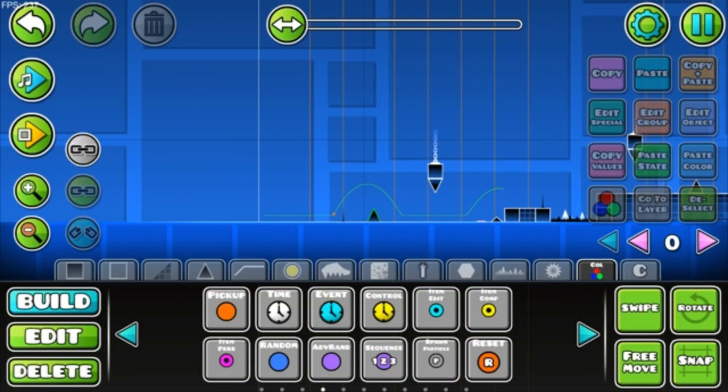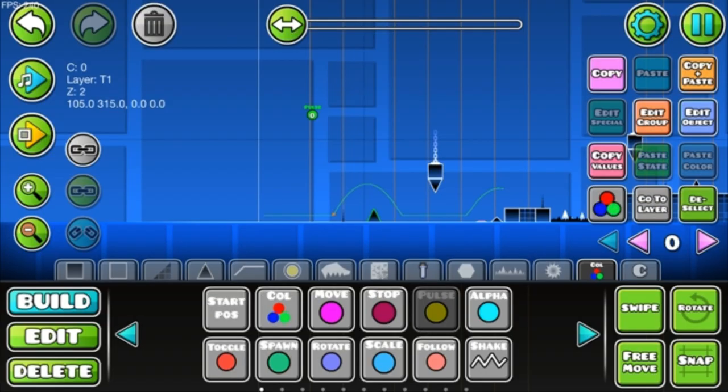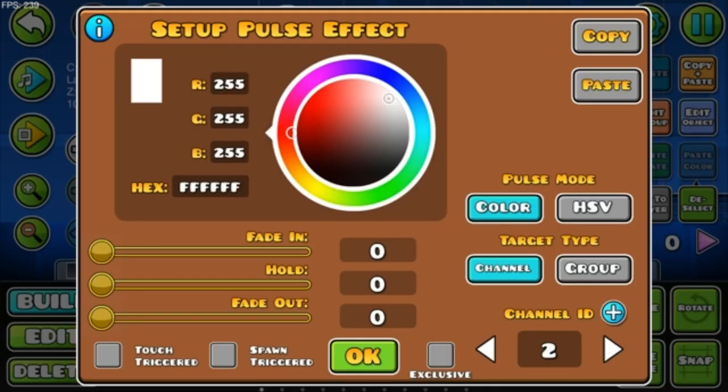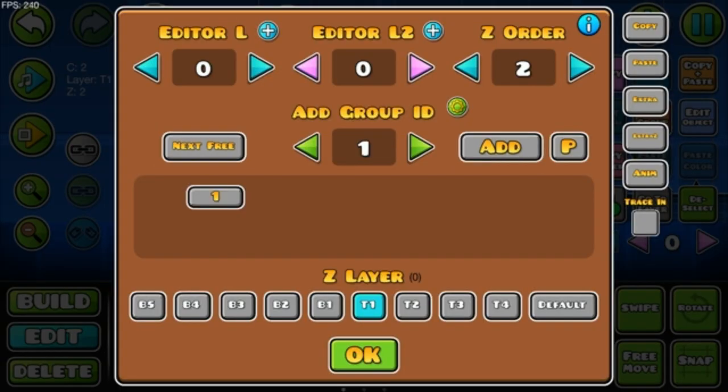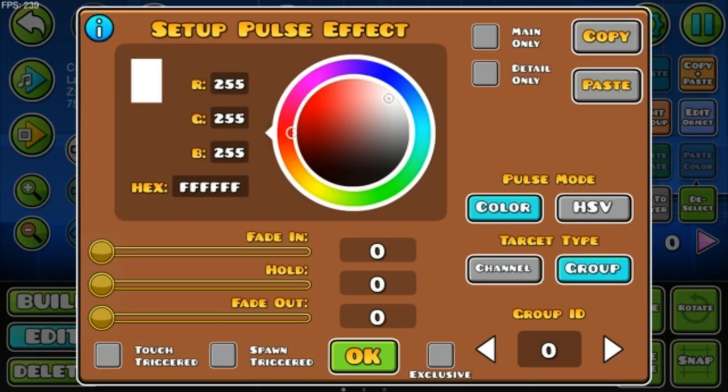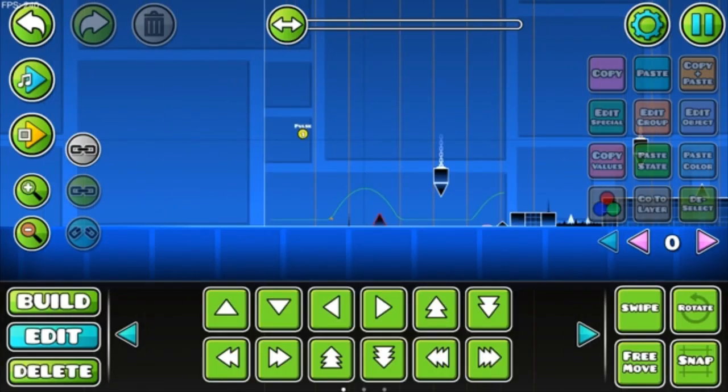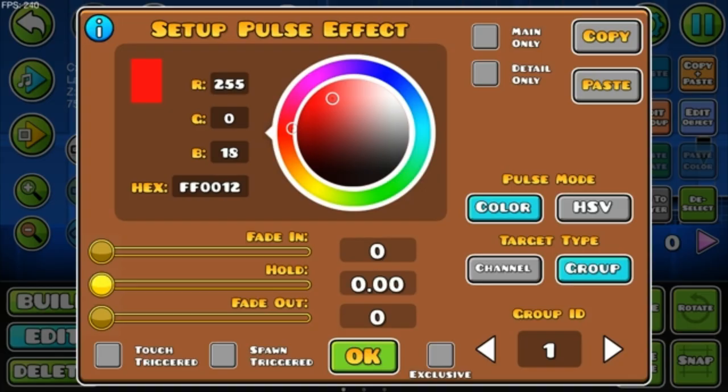Then we've got the pulse trigger, which does the same, like with the color ID or with the background, ground, etc. But it can also work for a group. If I place a group on this spike, let's say 1, I can change the color throughout the group. So for 1 second, it's gonna be red. Pulse trigger isn't permanent, it's temporary.